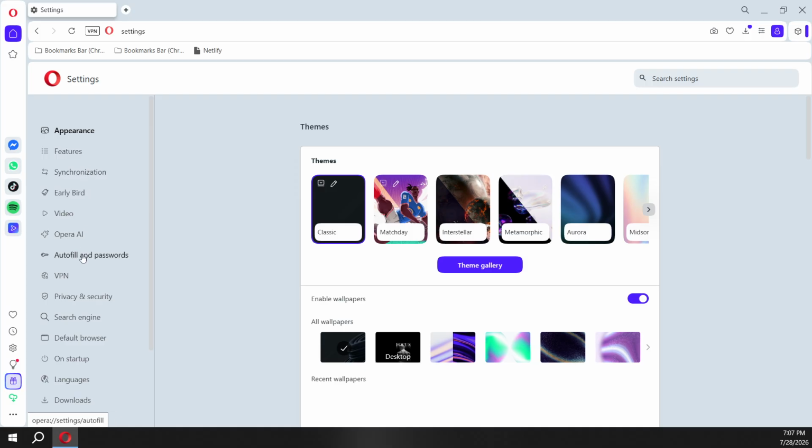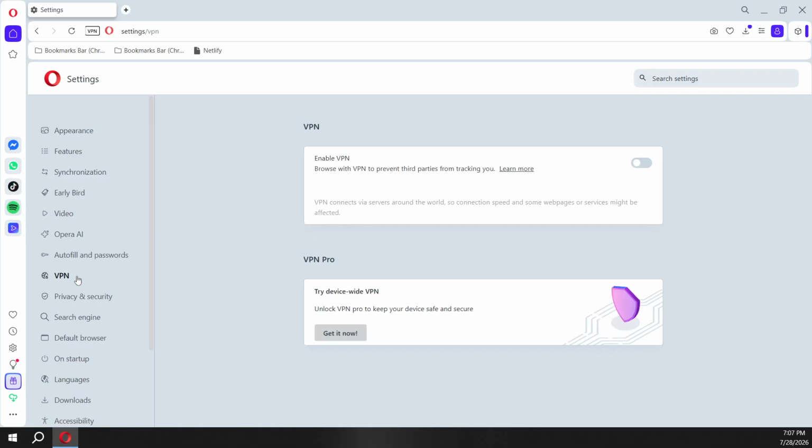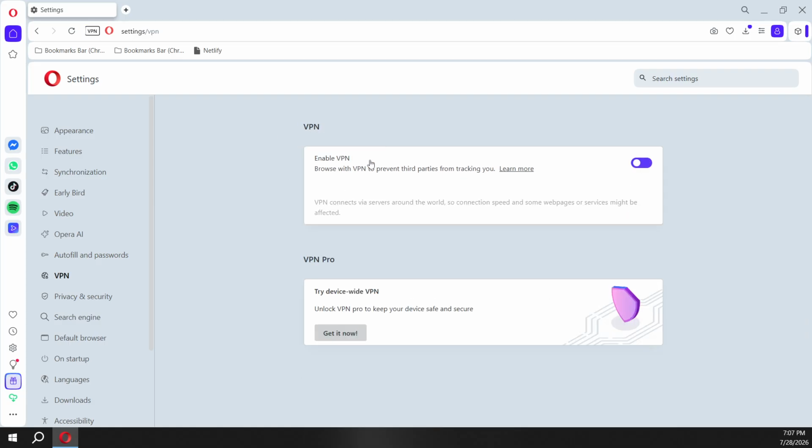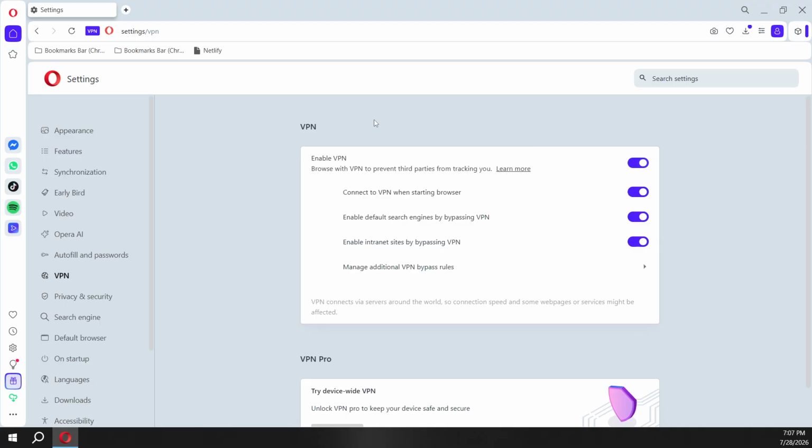Inside settings, locate the VPN section. It's typically listed in the privacy and security area. Click VPN to view its options. Here you'll see a simple switch to turn the feature on or off. Go ahead and enable VPN. When it's on, Opera adds a small VPN badge to the top of the browser right inside the address bar. That badge is your quick control center. It lets you check whether the VPN is active and gives you immediate access to location choices.